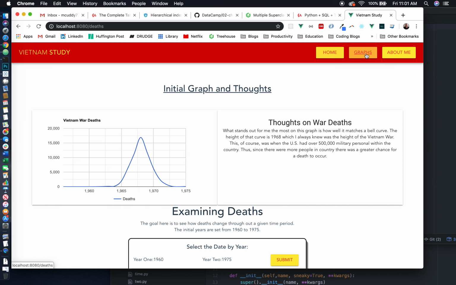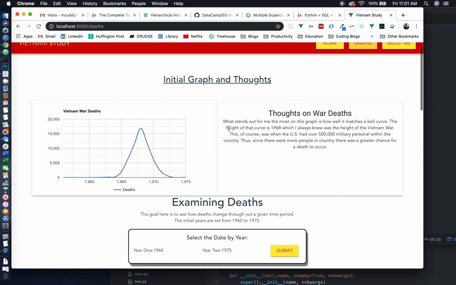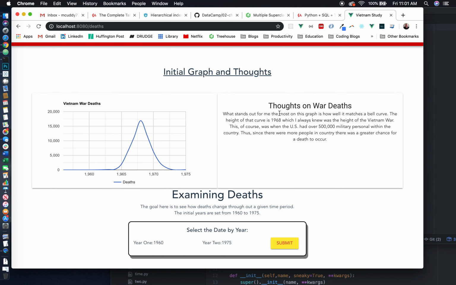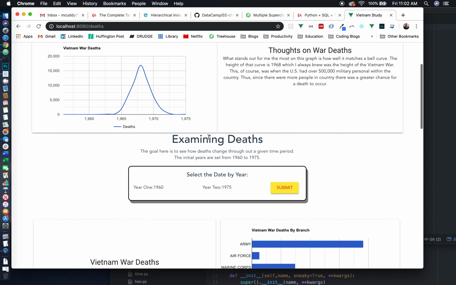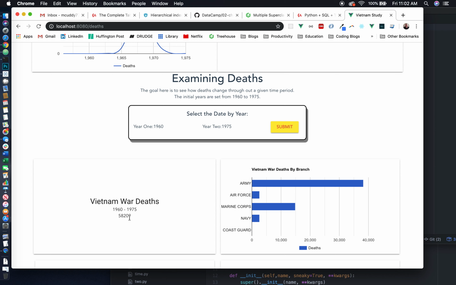So let's go into graphs. And here, this graph that shows Vietnam War deaths, it just automatically loads when the website starts up. And I just talk about some basic thoughts about this graph right here. And you can see that the height of it was in 1968. And here is where it's all dynamic. So it's all set up right here, how many war deaths from 1960 to 1975.